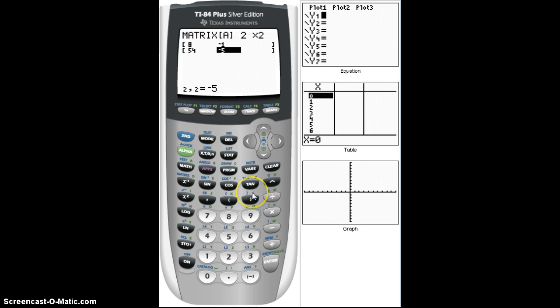Okay, and I'm going to enter another matrix, another 2 by 2 matrix. So I'm going to go back to the matrix screen, scroll over to edit, and down to the next one I want to enter, and I'll just enter it into B. And I'm going to do another 2 by 2 matrix.